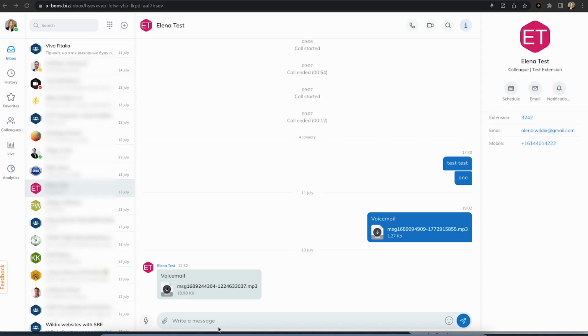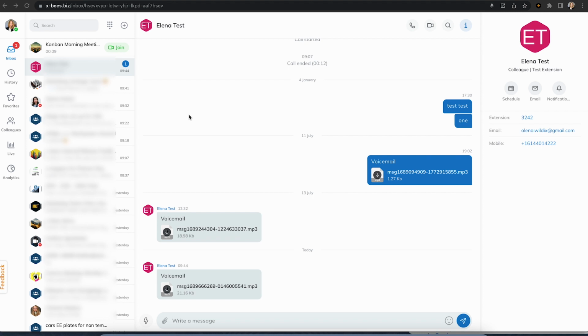View faxes and voicemails. Now you can get new faxes and voicemails right into an XBIS conversation. Like that, you can see the history of all the interactions with the contact in one single place, including chats, calls, conferences, faxes, and voicemails.